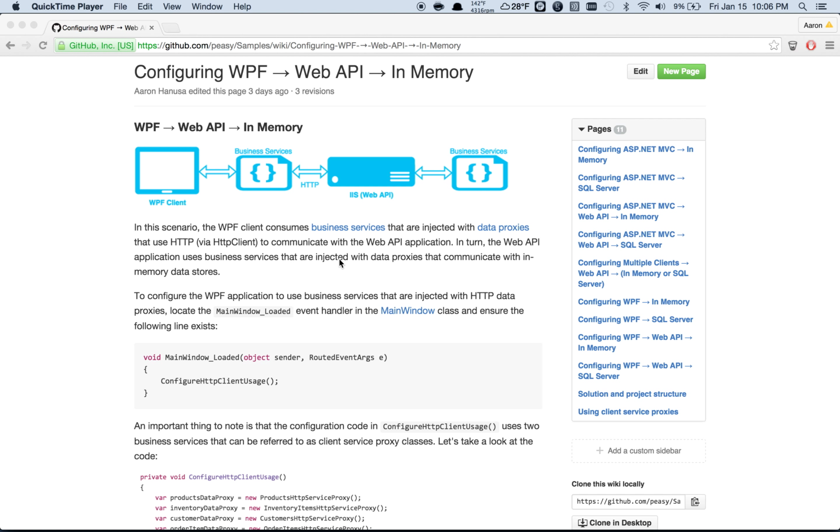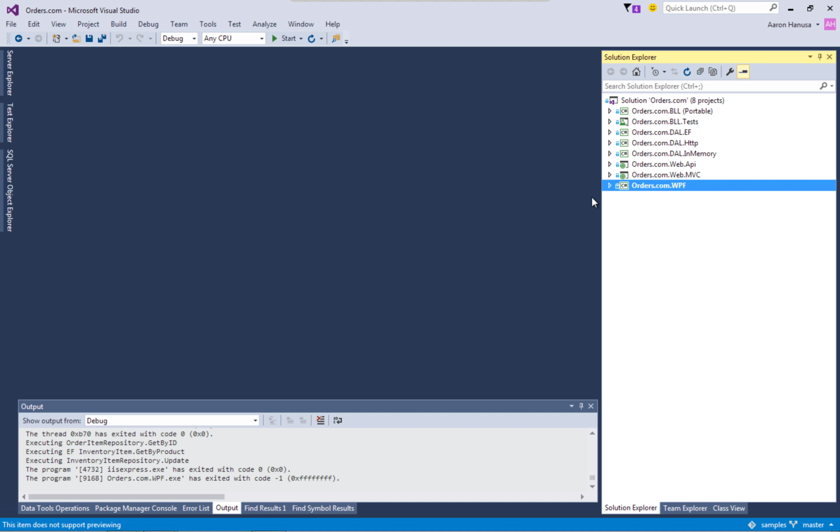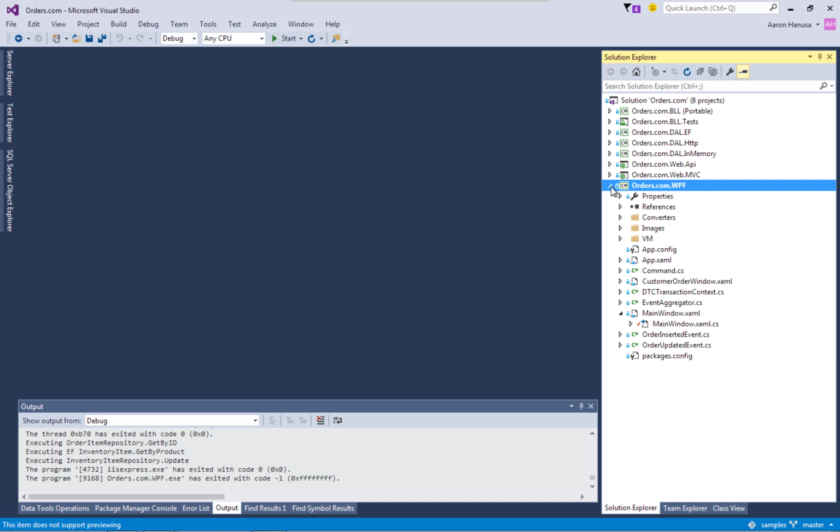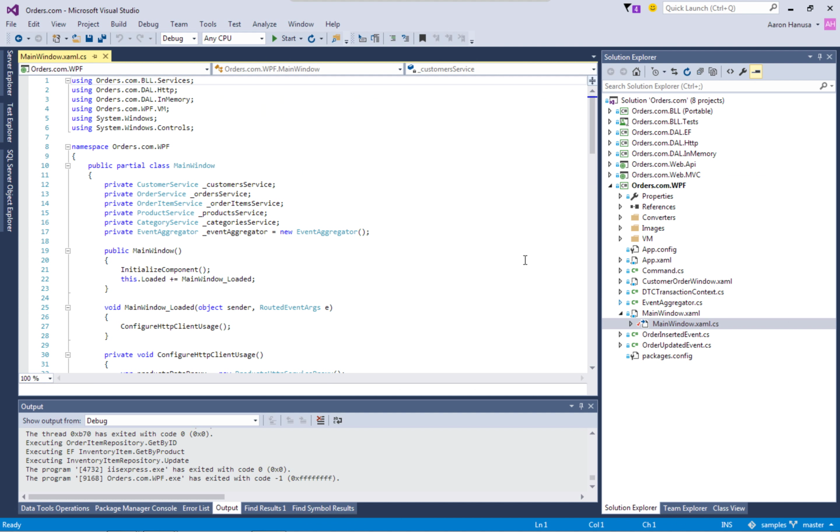In this video, I'll walk you through configuring the WPF version of orders.com, which consumes HTTP data proxies that interact with services hosted by the WebAPI project, which in turn is configured to consume in-memory data proxies. Let's navigate over to the solution and open up the WPF project and navigate to Window, Main Window, XAML, and locate the main window loaded event and ensure that configure HttpClient is invoked.